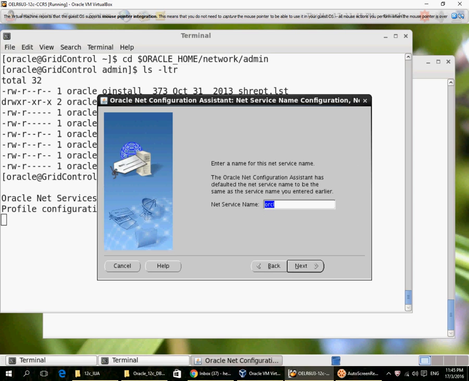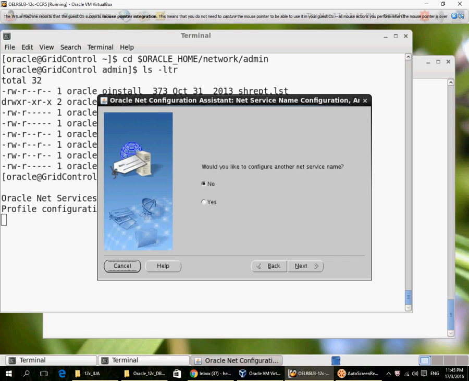Let me just finish this by giving a net service name. This is the label that I'm going to use in the tnsnames.ora pointing to the database service. I'm not configuring another entry. I would need to configure another entry if I need to connect to another database. So maybe a manager or a super user who needs access to multiple databases will have multiple entries in his tnsnames.ora file. One entry for database on server 1, another entry for a database on server 2, and so on.